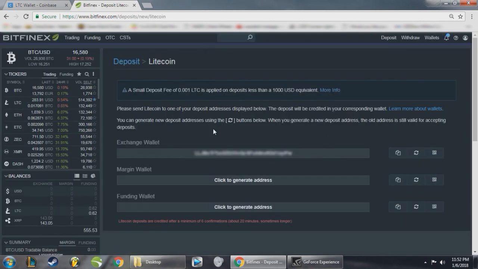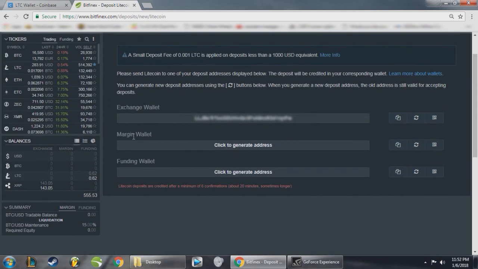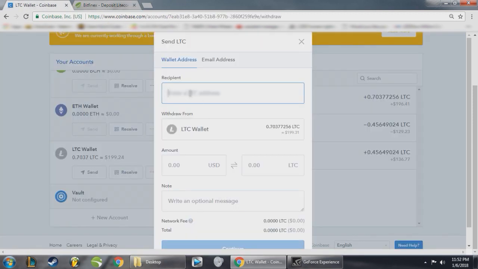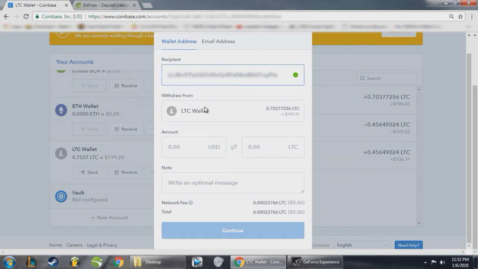So on this page, you're going to have your exchange wallet, your margin wallet, and your funding wallet. You're actually going to have to press the click to generate address button on the exchange wallet part. So you do that, and then you copy it, and then you head back over to Coinbase. So where it says enter a Litecoin address, you want to paste that. So you can see the check mark, you're good to go, it's valid.